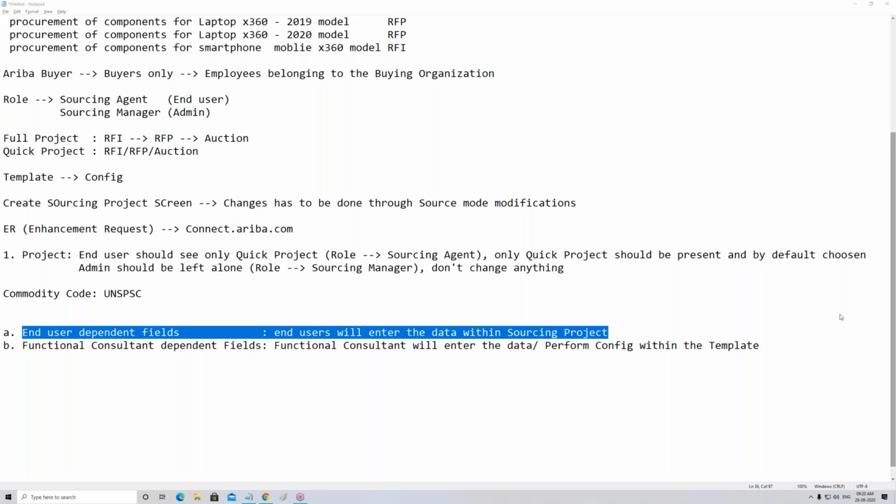But I have to create a project again, right? No, no. When you select full project, within that particular project you will have three events: RFI, RFP, auction. You don't have to create a separate sourcing project. Okay.